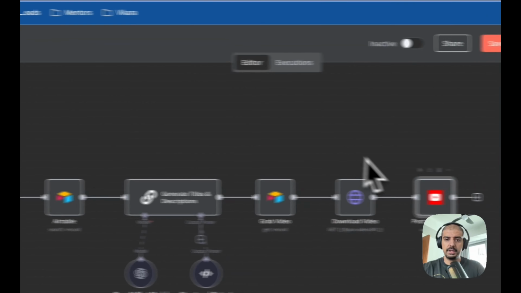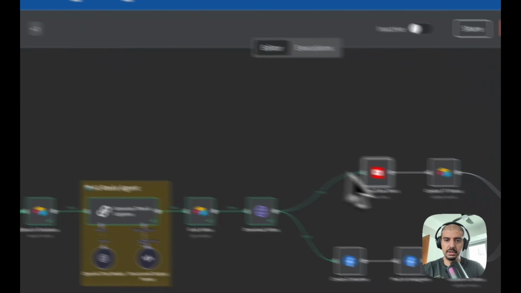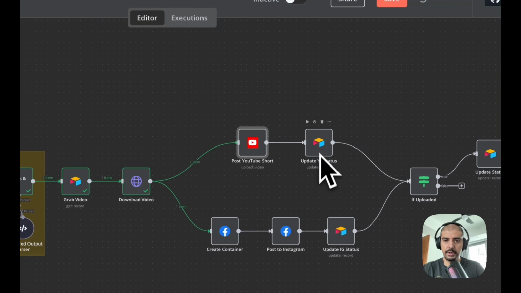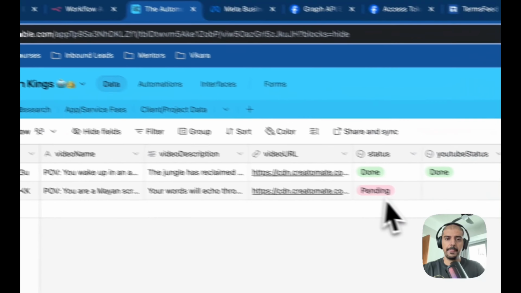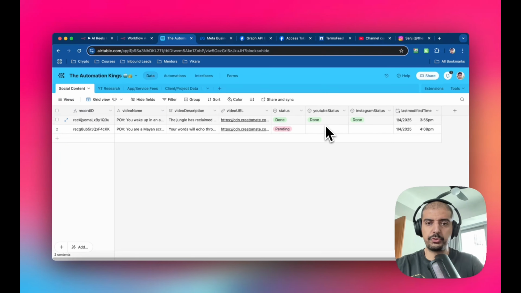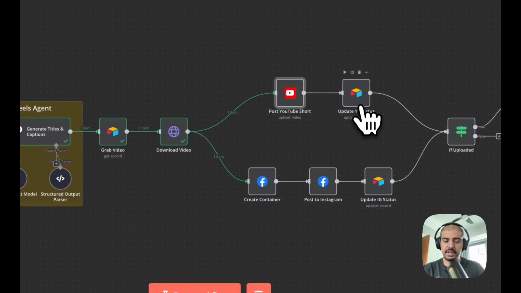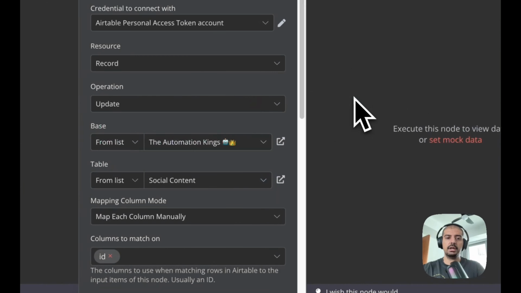Okay, and when that's done, once it's posted, you want to update the sheet. Okay, so you want to update a record. And what that means is once I've uploaded this onto YouTube, this status here will go from blank to done, right? And the same will happen with Instagram, right? And when the entire automation is done, this will go from pending to done. Okay, so what we need for this is an Airtable update record node.